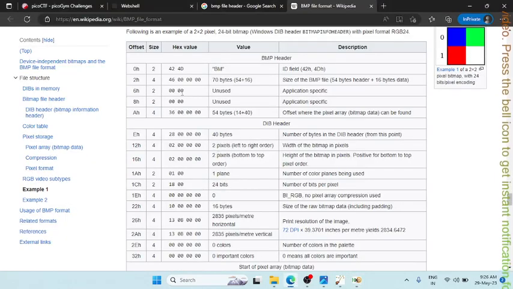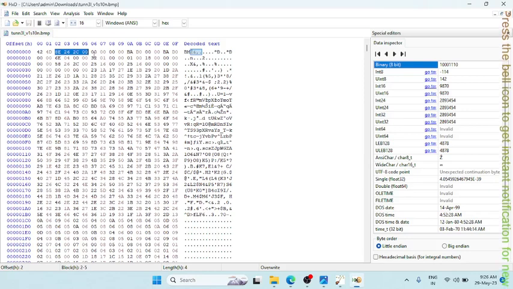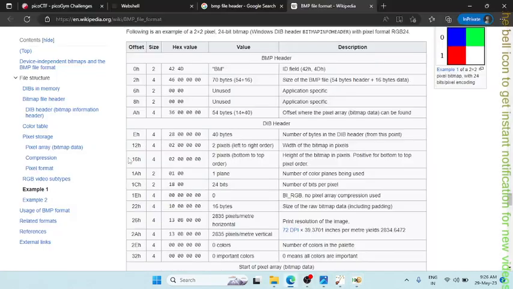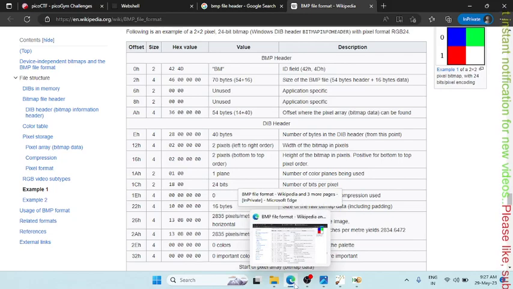Then there are 2 application-unused bytes, and then the next 2 bytes are unused as well. Then it is mentioning the offset where the pixel array can be found, that means from where the image data actually starts. So these 4 bytes are going to mention that information.